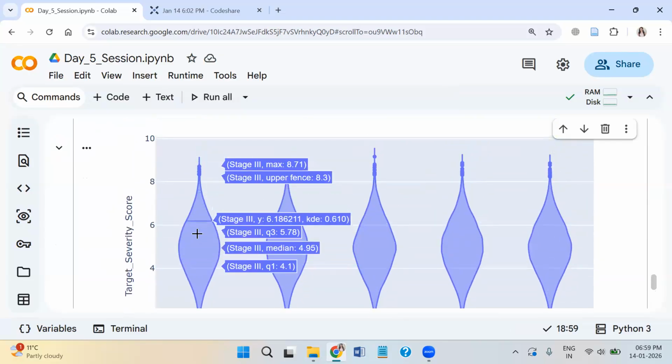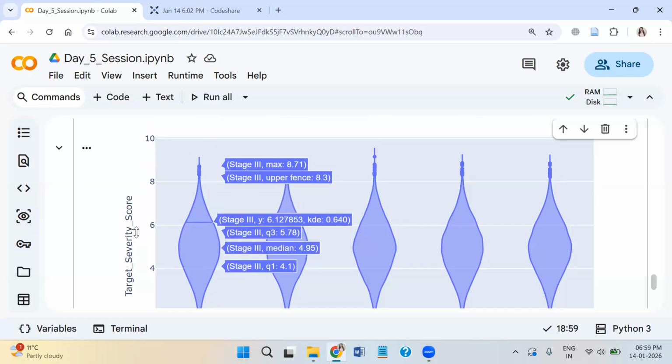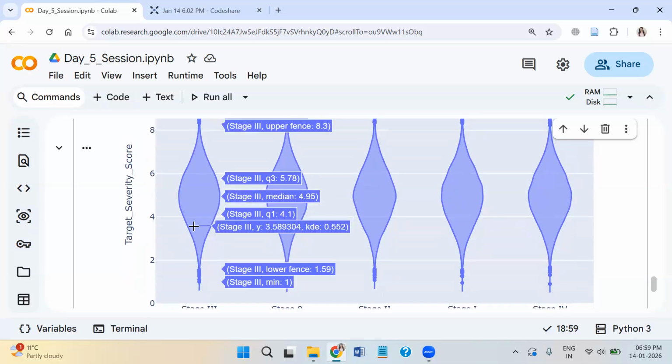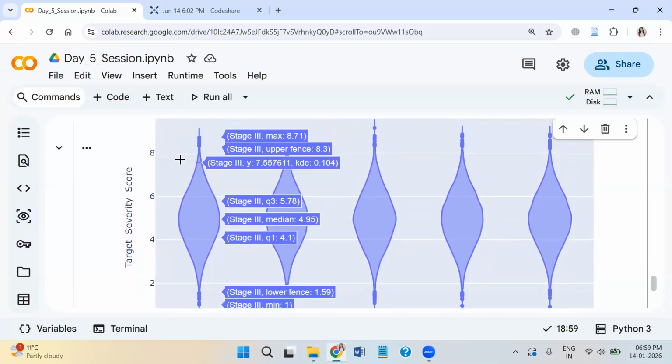And this time, if I hover over anywhere on this violin plot, you can see all the observations are getting updated accordingly. And this is with all relevant sets on upper margin, lower margin, like min value it is showing, lower fence value it is showing, all the possible things that are required in a violin plot, they are being highlighted.